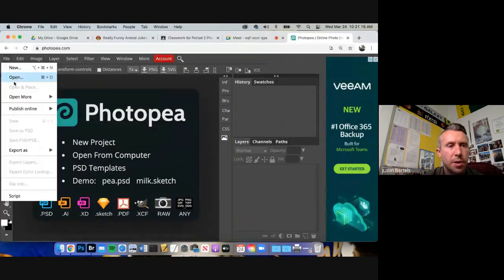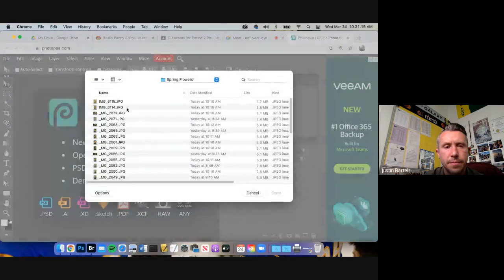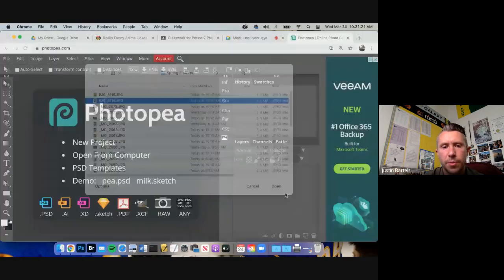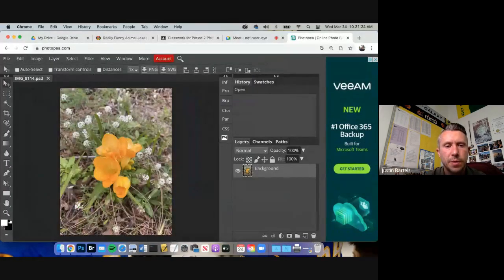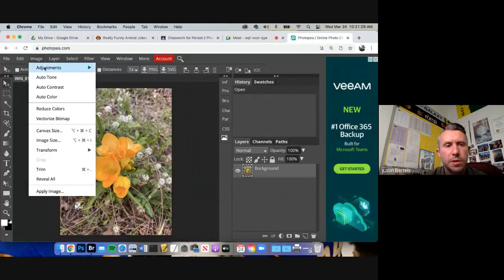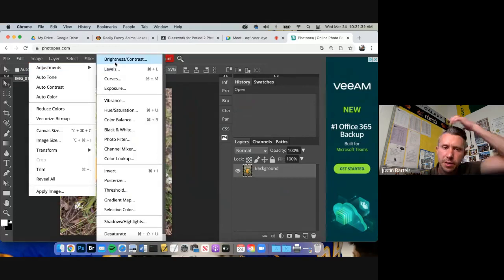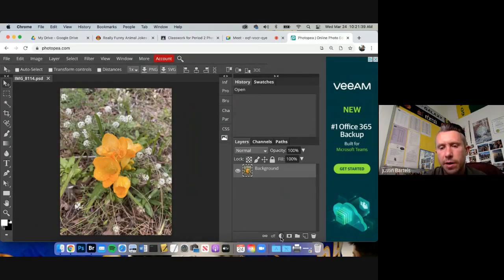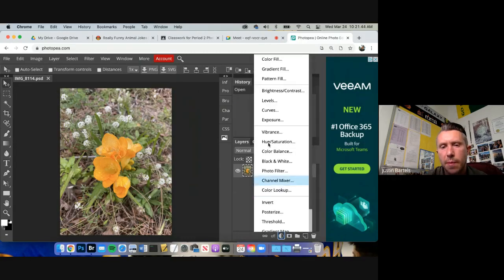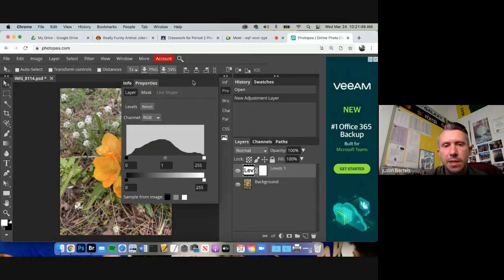Let's go File, Open. It's 8114. I'm going to open that. So there's my photo. So you can do your global adjustments. Go to Image Adjustments. You could change the brightness, contrast, levels, exposure, vibrance, saturation. I would prefer to work with adjustment layers. So if I go down here, this little half and half circle, I can click on that and I get new adjustment layers. I prefer when I'm adjusting my exposure to use levels. It's kind of an easy way to control the brightness and saturation of your photo.